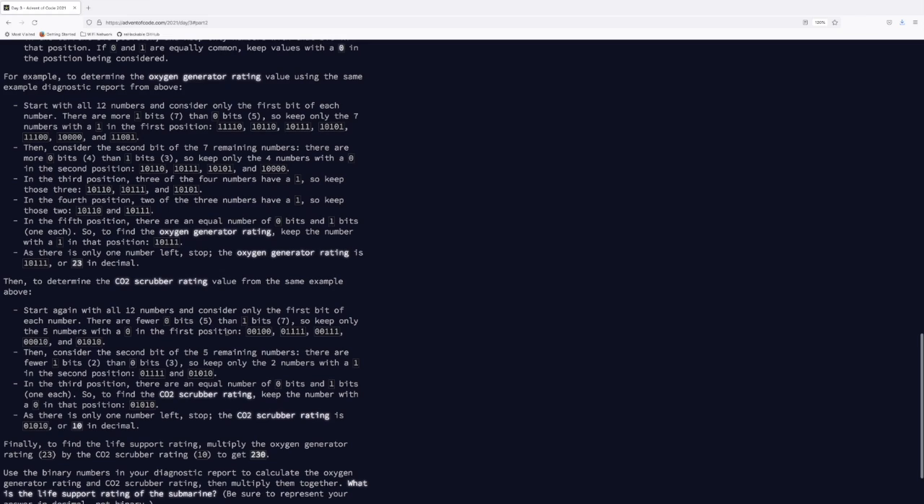To determine the CO2 scrubber rating, start by considering only the first bit of each number, keeping the fewer. So keep only the 5 numbers with a 0 in the first position. Then consider the next bit and take the fewer.